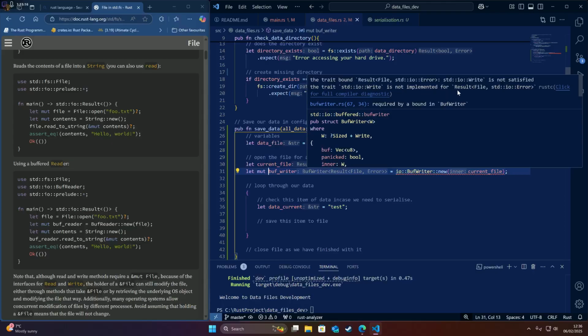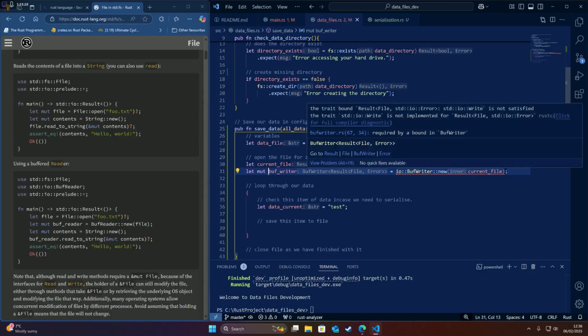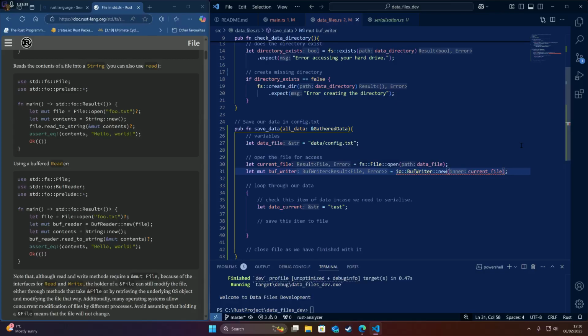Is not implemented for result file. Standard IO error. Is it not now? I've got a feeling that that's TCP. That's internet. Bollocks. Okay. That's not going to work.